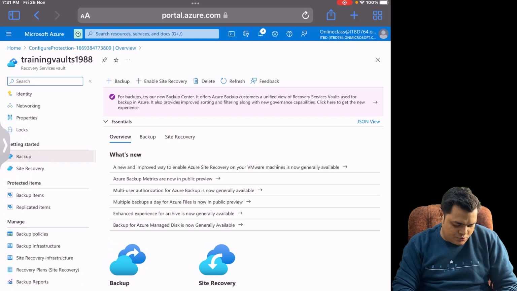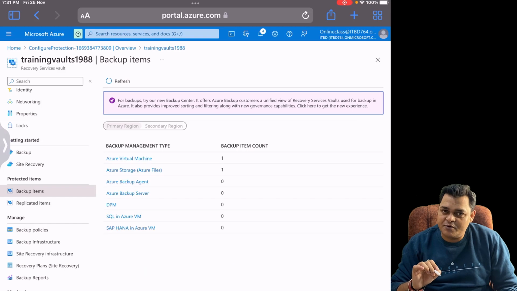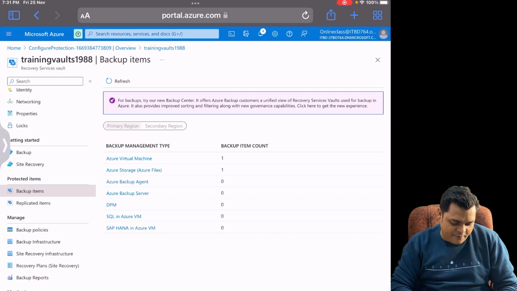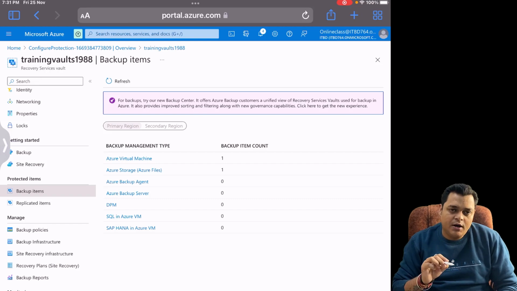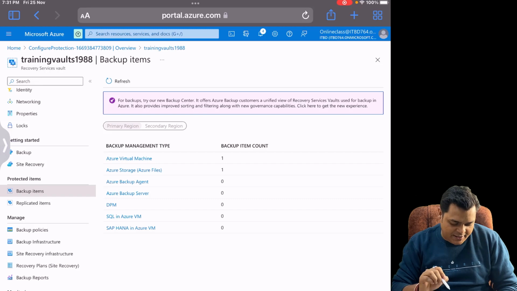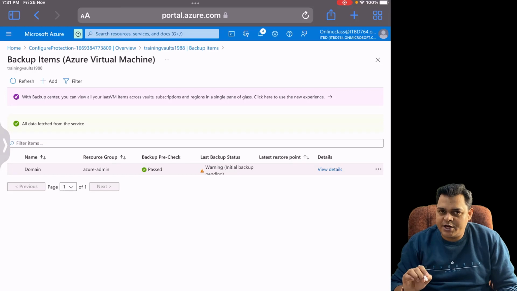So what you need to do is click on backup items. It will show you how many backups you configured with the help of this recovery service vault. In our case, we created a backup for virtual machine 1. Azure storage files 1 means you used this particular recovery service vault for Azure file and virtual machine. So I'm just going to click on virtual machine, and there is a warning, initialize backup pending, right? Because it is waiting for the schedule.